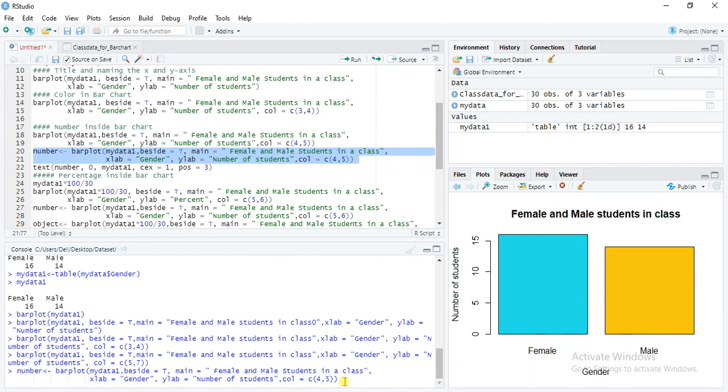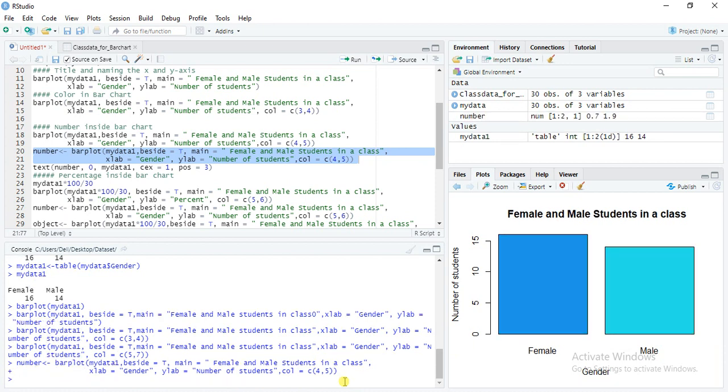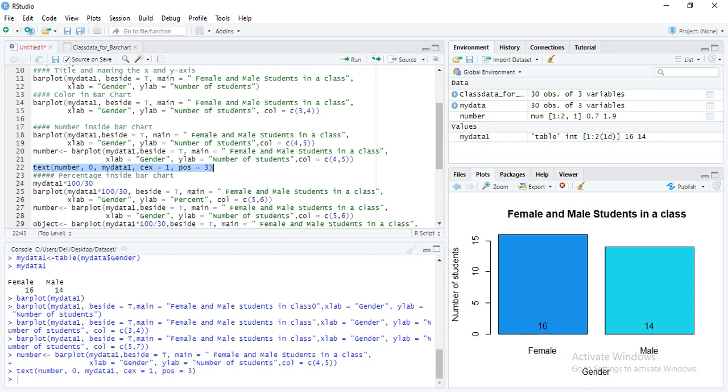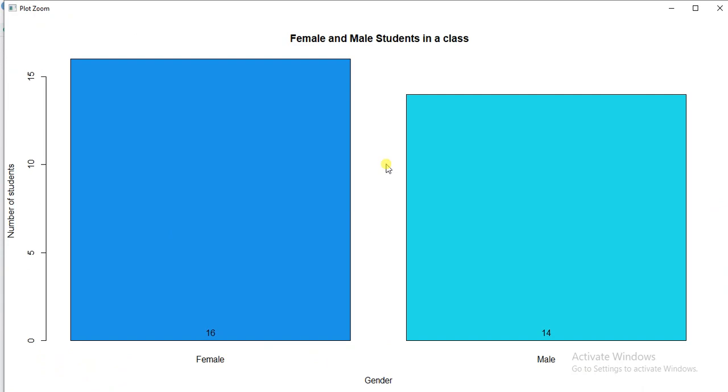Now number. So we can see here we have changed the color scheme, 4 and 5. Now text. So I will copy and paste, or I can simply run here. Okay, text number 0, my data, CEX1, position 3. So here we can see the graph.